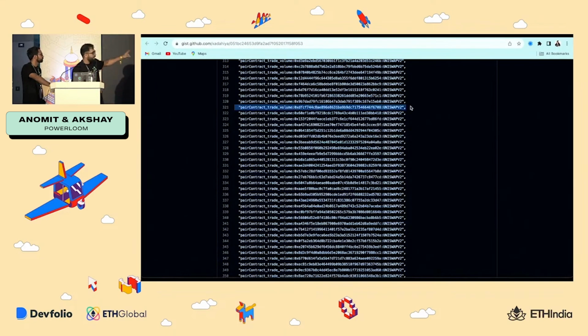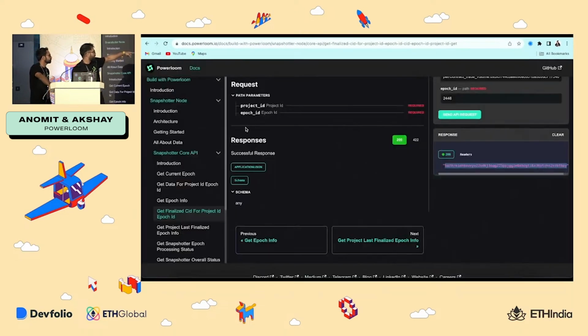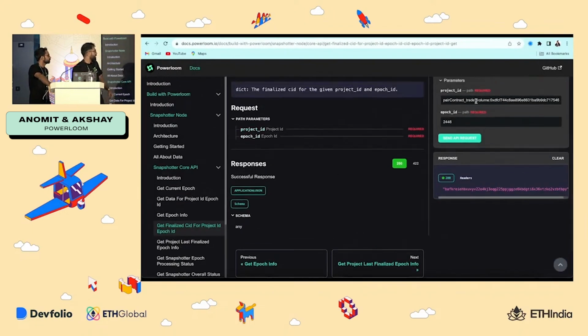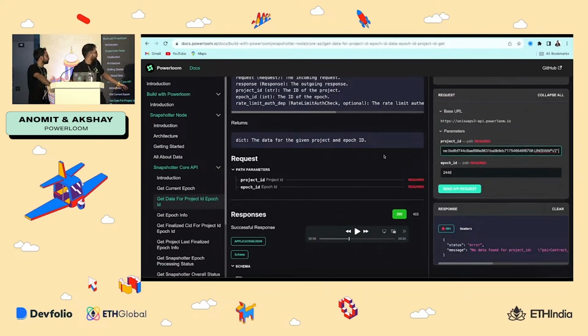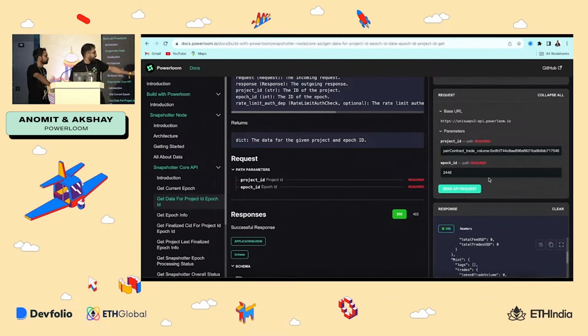I'm taking this one data stream called trade volume across that contract over there. I'm doing an API request which gives me back something called a finalized content identifier for that, right? This is a redundant part here. This is me showing you the entire data set present within that trade volume snapshot for that epoch, right?